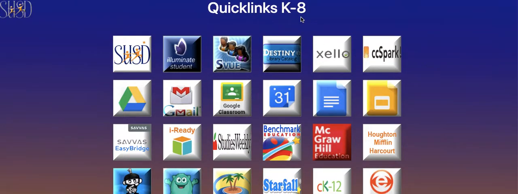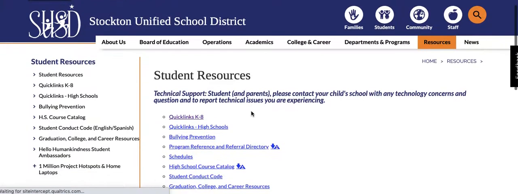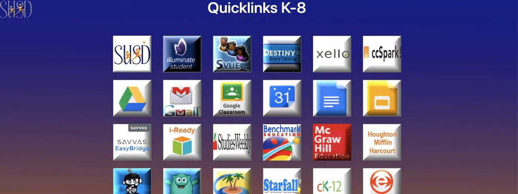It should automatically pop up when you open your Chromebook, but if for whatever reason it doesn't, you can always come here to the SUSD homepage, click on students, and it'll take you here to this page where you click on K through 8 quick links, and it'll open you up here to the quick links page.